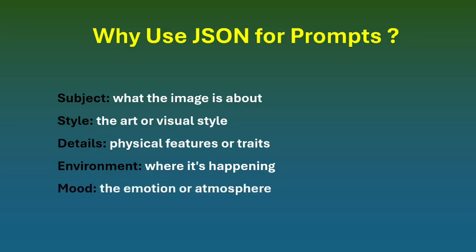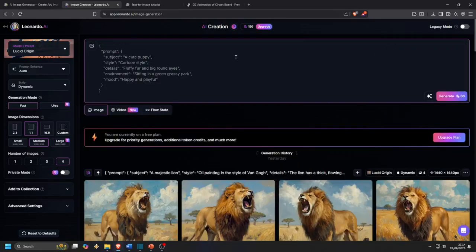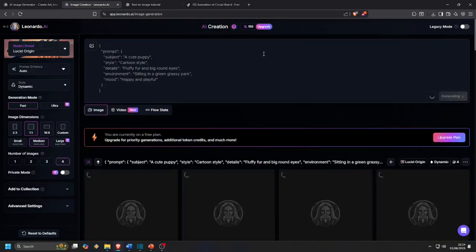An example would be: subject, a cute puppy. Style, cartoon style. Details, fluffy fur and big round eyes. Environment, sitting in a green grassy park. Mood, happy and playful. This gives us a light-hearted cartoon puppy in a park, with fluffy features and a joyful atmosphere.